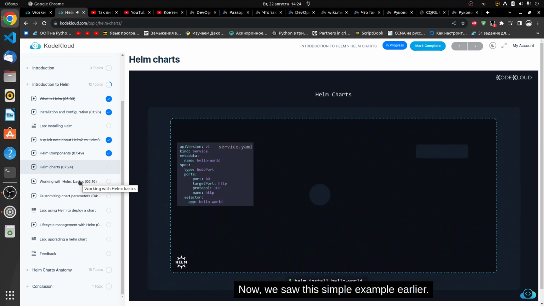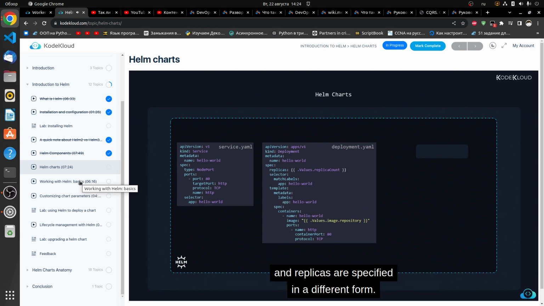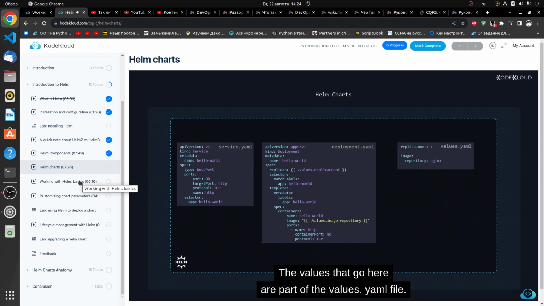Now, we saw this simple example earlier. In this case, we have two objects, a deployment and a service. And it's a standard deployment that deploys pods of an image and a service that exposes it as a node port service. However, you might notice the image name and replicas are specified in a different form. This is called templating. The values that go here are part of the values.yaml file. And we will look into templating itself in more detail later in this course and how to form these values.